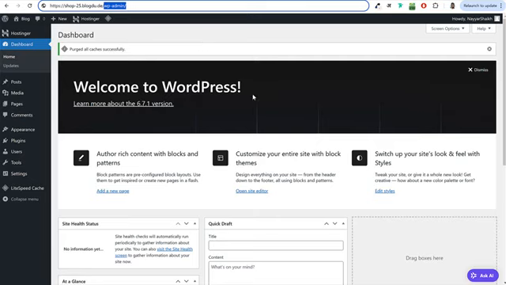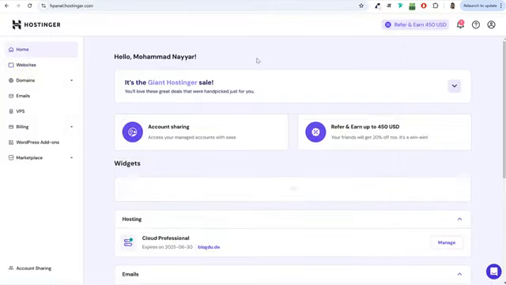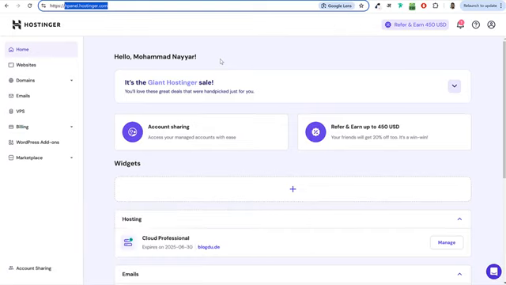In future, if you forget your email address or password, you can always go back to your Edge panel. Okay, let me show you this thing. So the control panel for your Hostinger account is this, edgepanel.hostinger.com. This is the place from where you will control your hosting. Whenever you want to manage any websites or hosting, you will always come to this page. This is your Hostinger account.